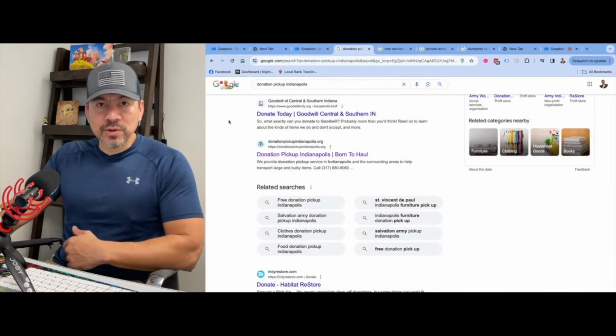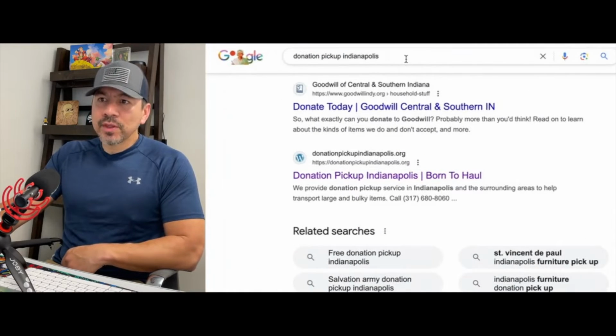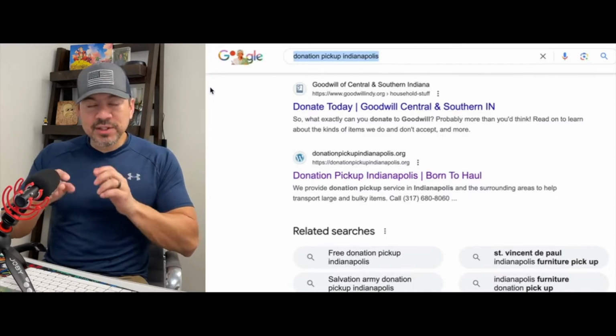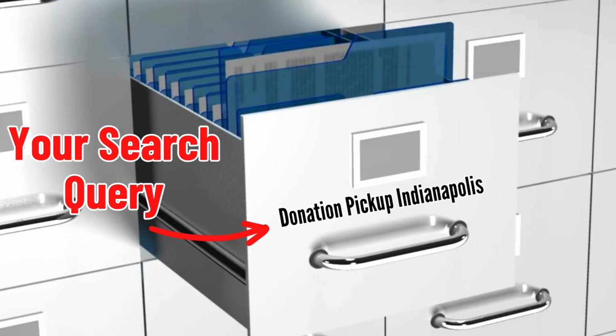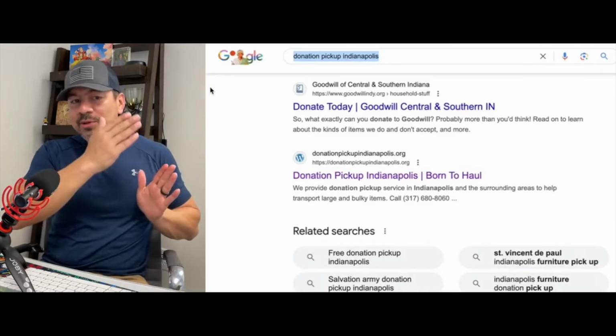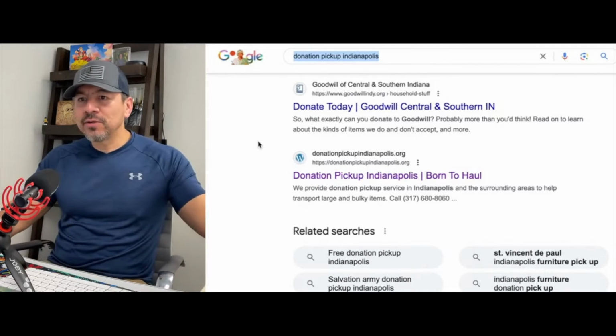There's another page we've recently worked on, donation pickup in Indianapolis, right? We want to get found for that search term. When somebody types it in, Google is going to create a filing cabinet with a bunch of websites and pages for that specific search. We want to make sure that our page is titled perfectly for that, right?